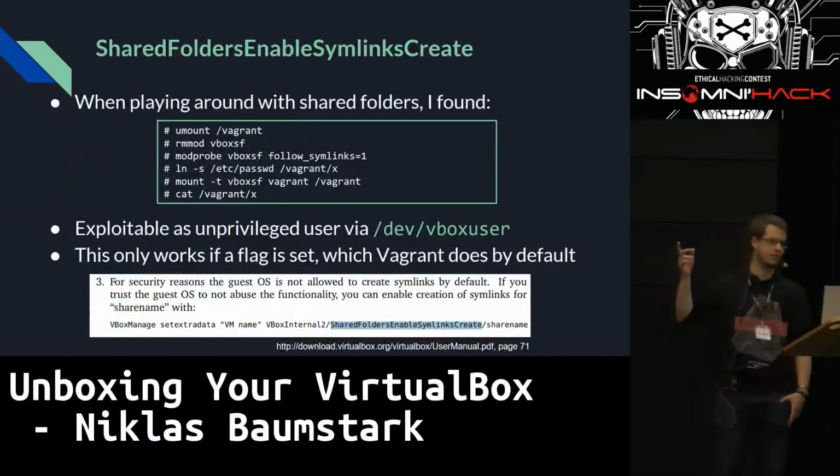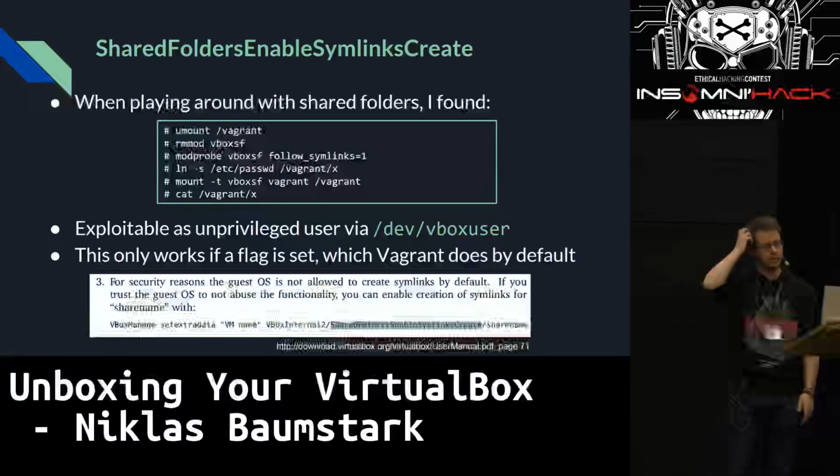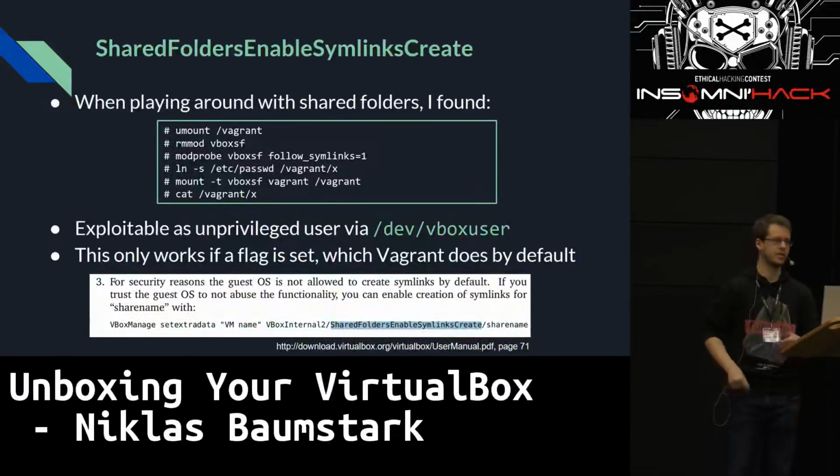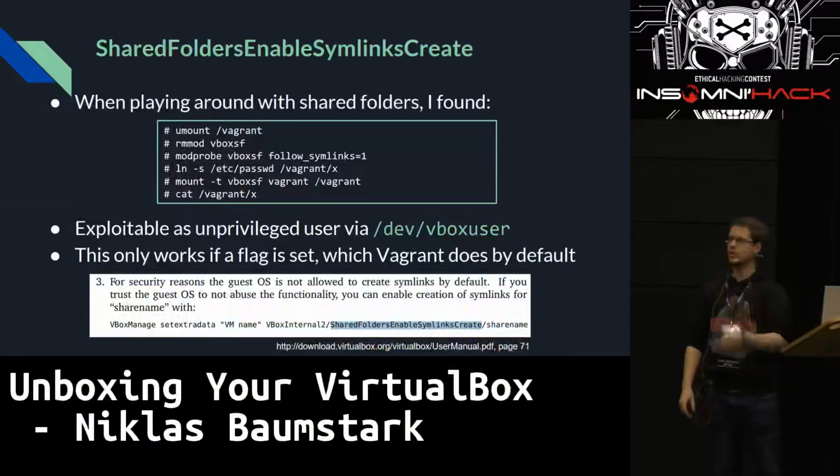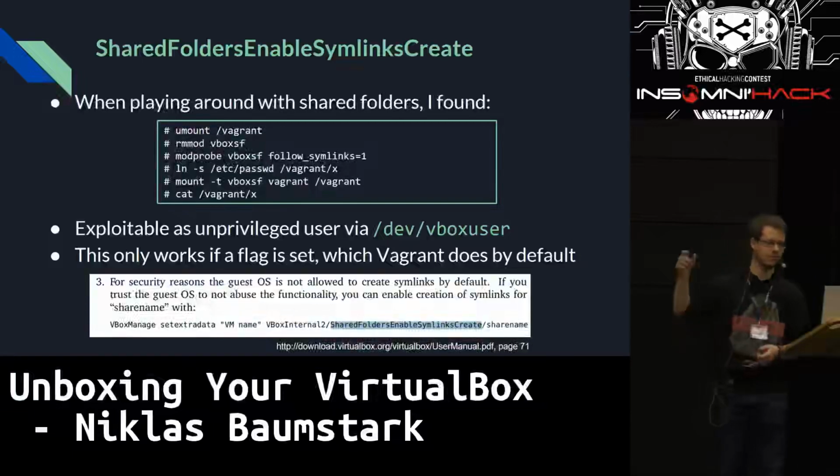And it turns out the VirtualBox shared folder file system implementation even had a flag that would force that behavior. So if you're root in the guest, you can just do this and you can read and write files on the host. And you can even do the same thing if you don't have any privileges inside the guest because of this VBox user device. Because you can exploit all of this through HGCM.